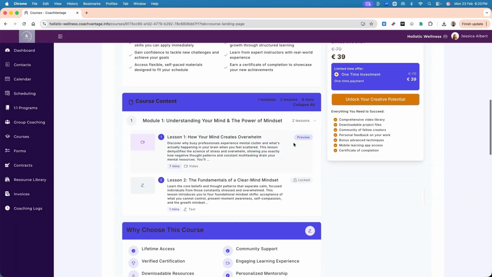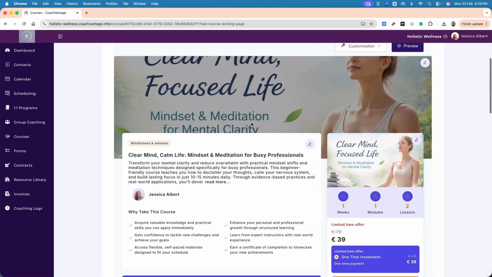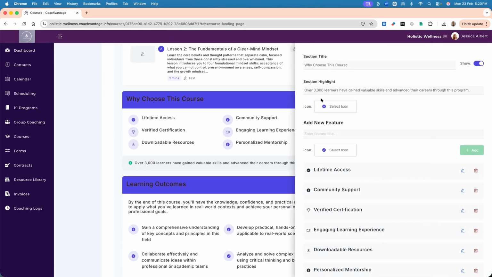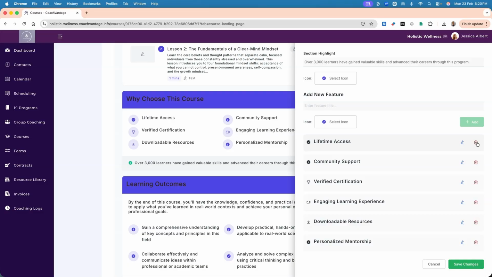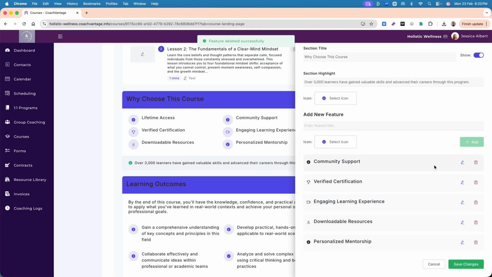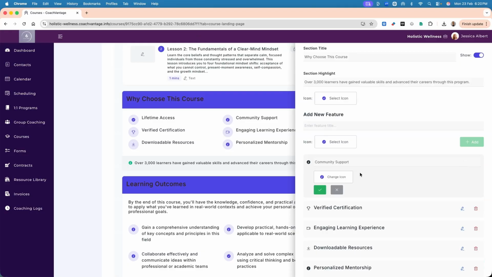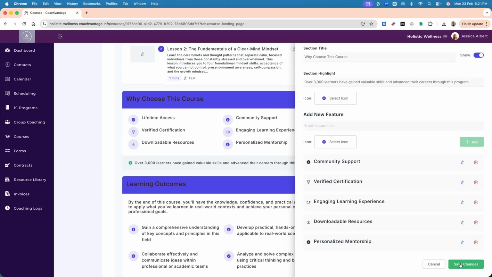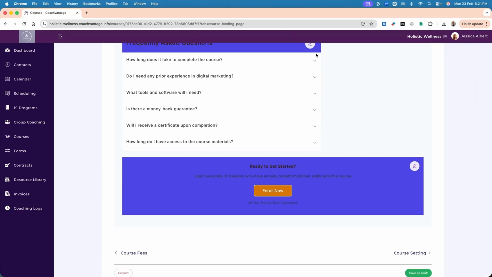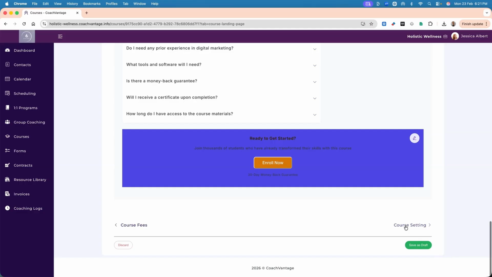I can edit each section, like the course content and the benefits, for instance, over here, like why choose this course. We can remove things that we don't wish to display, or we can simply edit the description of what we'd like to display for the feature over here. Once you're happy with all of this, you can move on to the course setting.